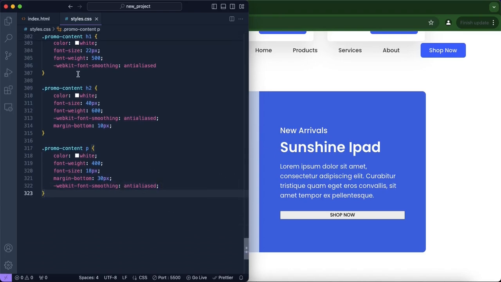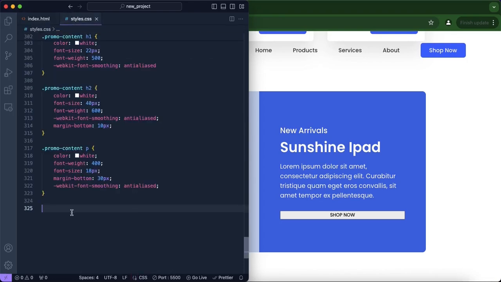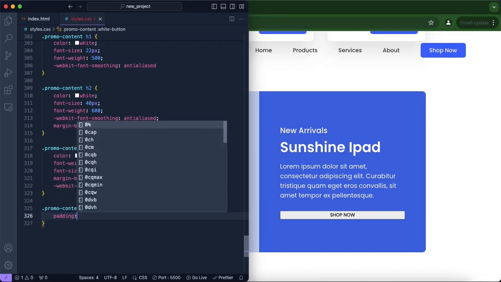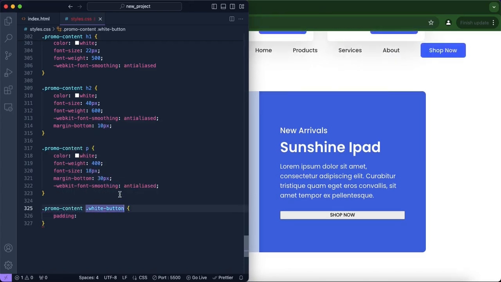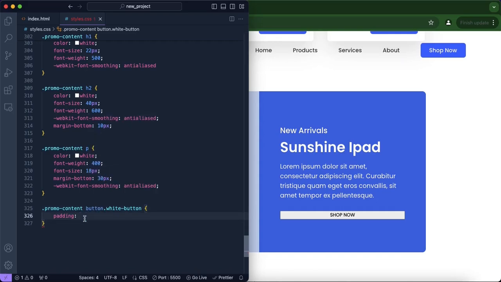So now the last thing that we're going to be working on is our button. So we have named our class white button, and we might want to use the white button in the other sections. So we'll be calling out the name of the container that it is in, which is promo content. And we will call out the element that we want, which is the white button. Alright, so over here we want to change the padding space. But we do want to change the properties of the element button specifically, so we'll be calling out button to be more specific.